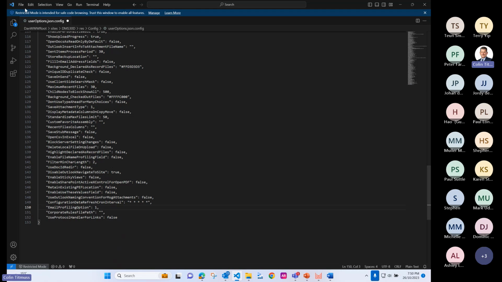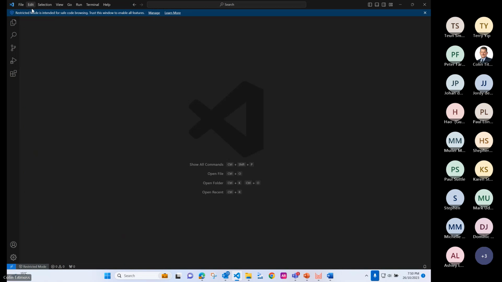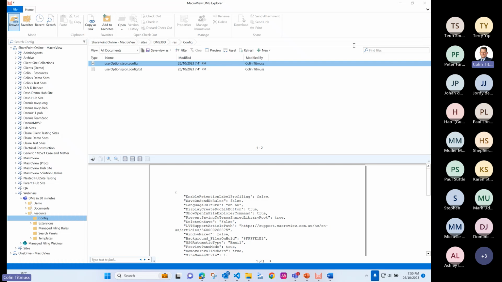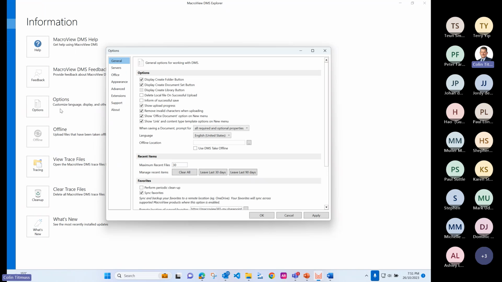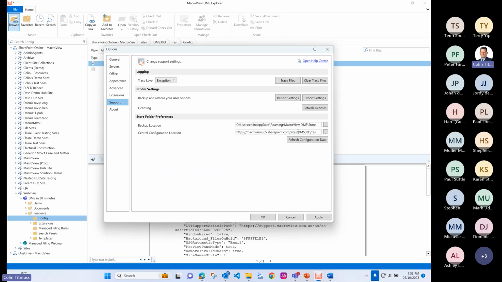Right. So file save, do a refresh. I'll close that down here. I'll come into my options and do another refresh. These refreshes aren't necessary normally. It's just because I'm trying to get an immediate result.